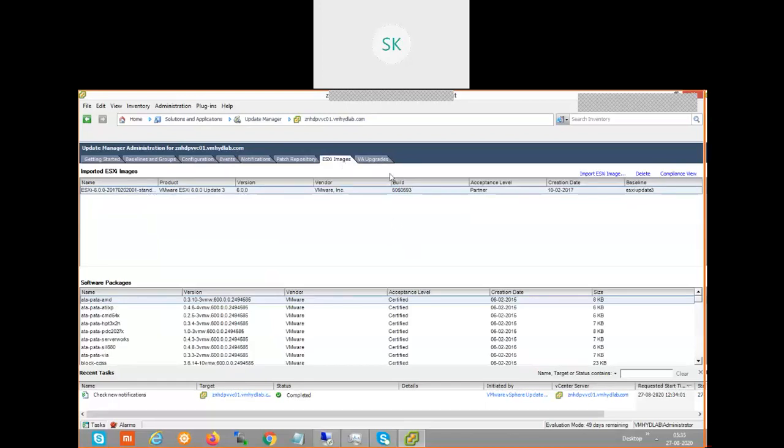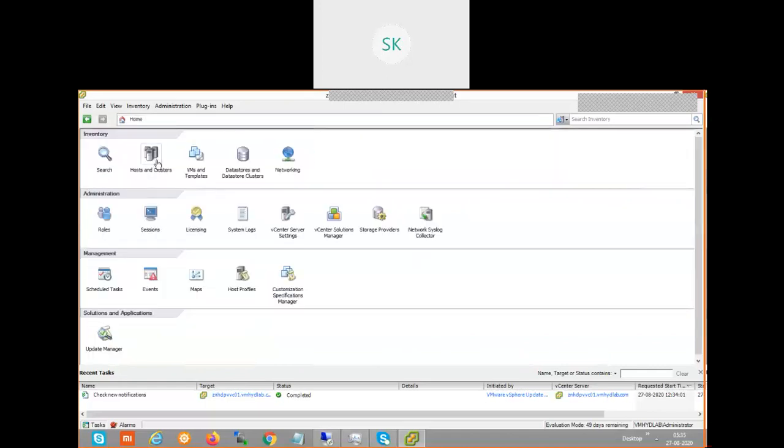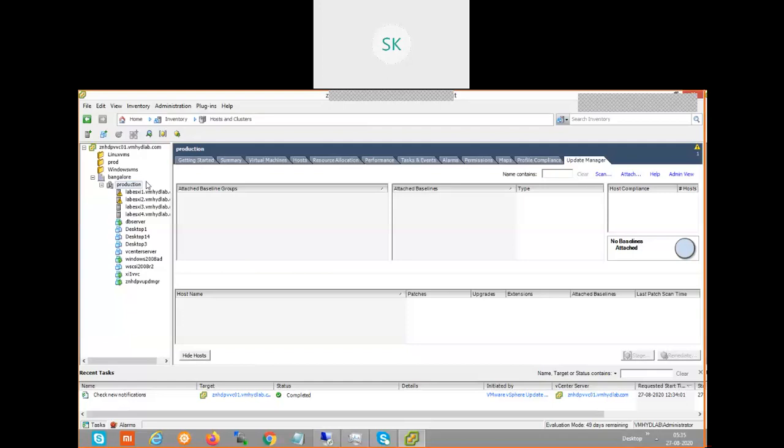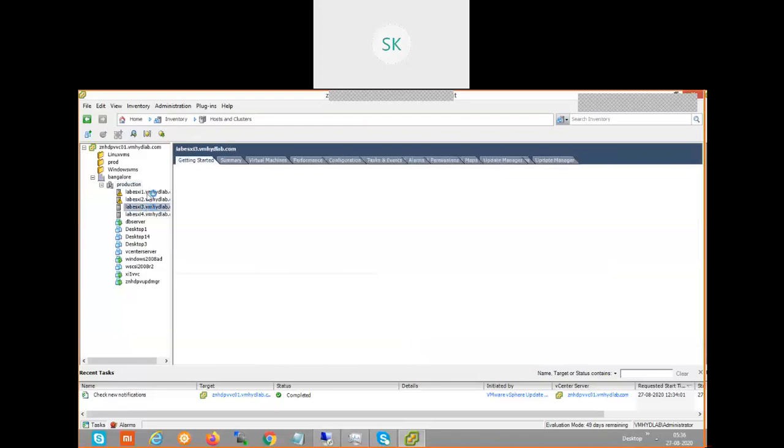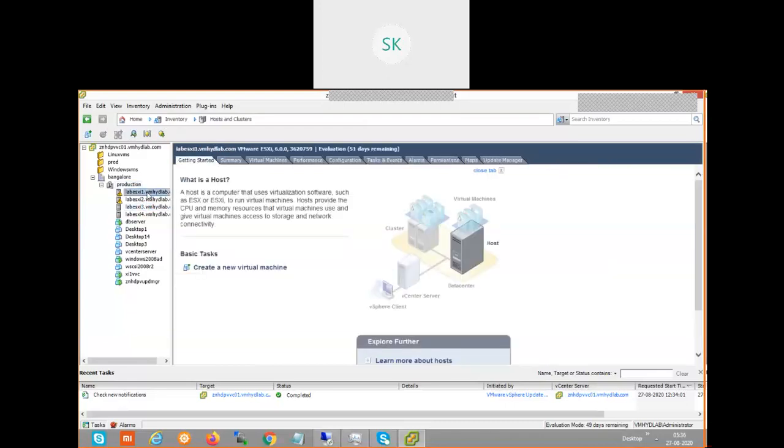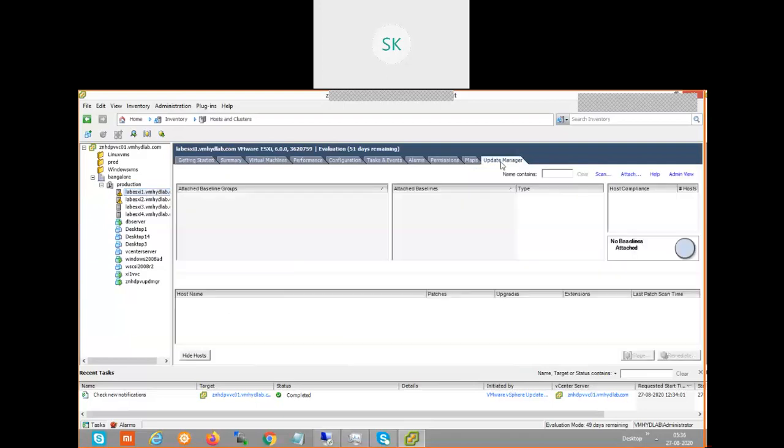Okay, now go to the Home tab, go to cluster settings. Now go to Home and see here. If you see here, this is a plain tab. For example, select an individual ESXi host, select ESXi host 1, go to Update Manager. Here, nothing is showing. What is required? Attach baselines. Okay, we need to attach baselines first.